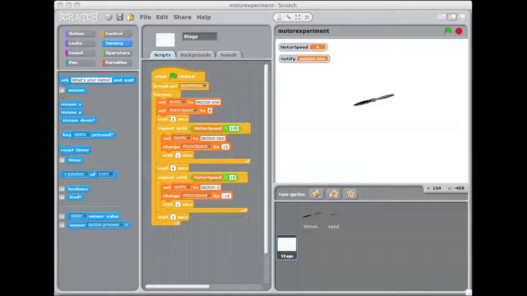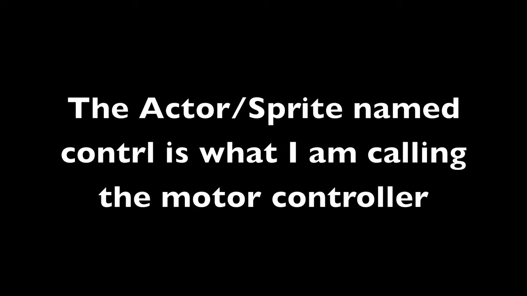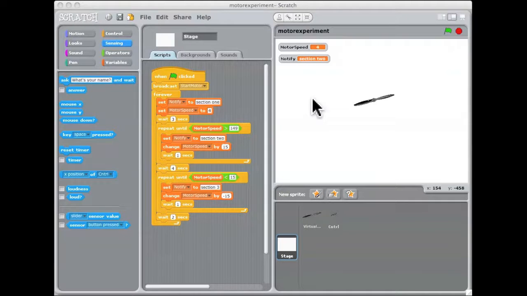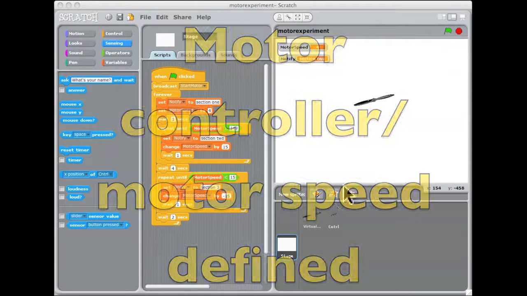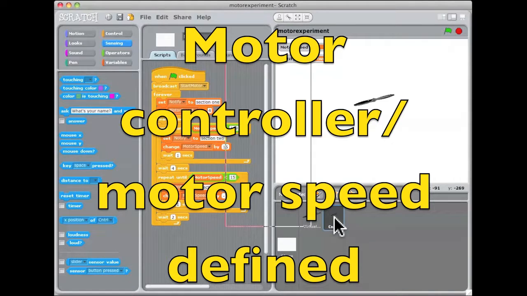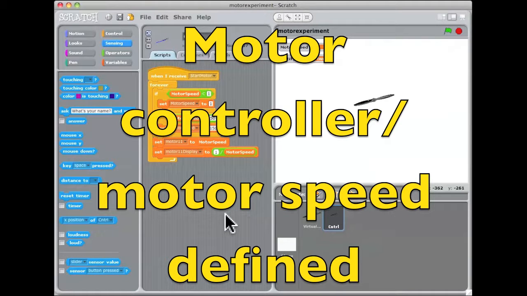If you open up the script called motor experiment, this will be the script that will run a real motor, and at the same time it will run a virtual motor. What I like to do first is look at the motor controller. So let's go into the motor controller, and in here we are looking at the variable motor speed.